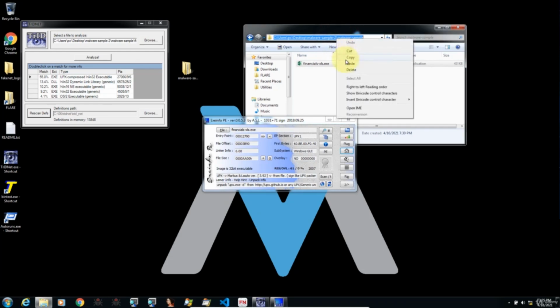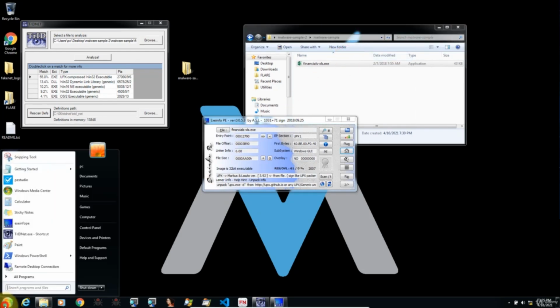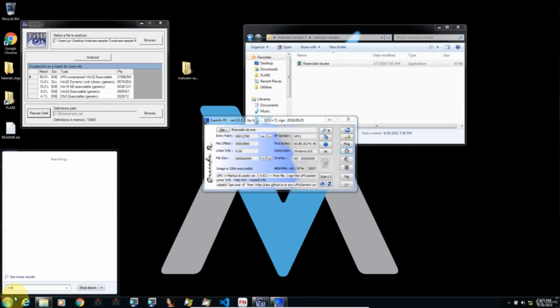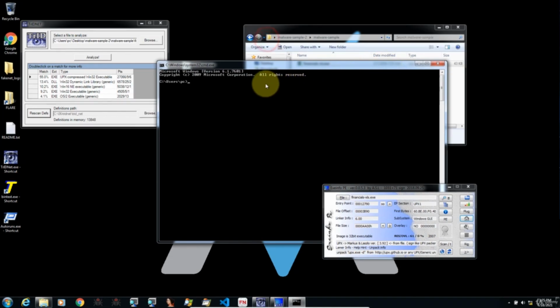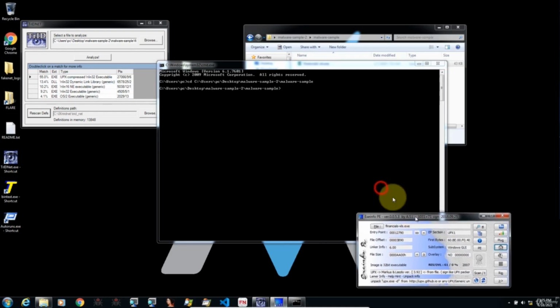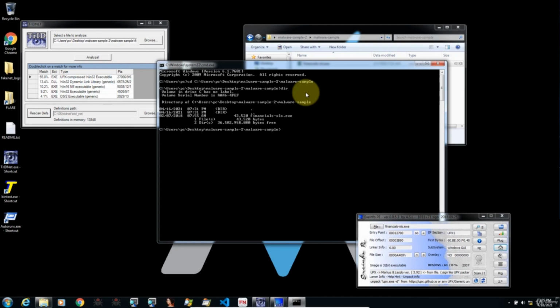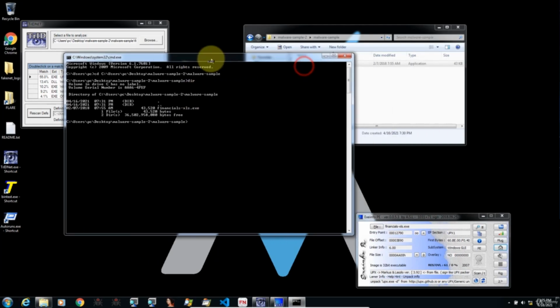Copy this path here, right click and copy, and then open your command prompt. And then navigate to the folder which contains your malware. Type cd space, and then right click to paste the path that you have copied earlier. Hit enter and it will change directory. Just type the dir command to confirm that we are in the correct directory, and you can see the name of the malware here.